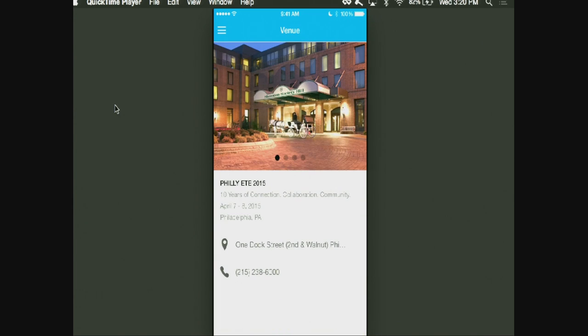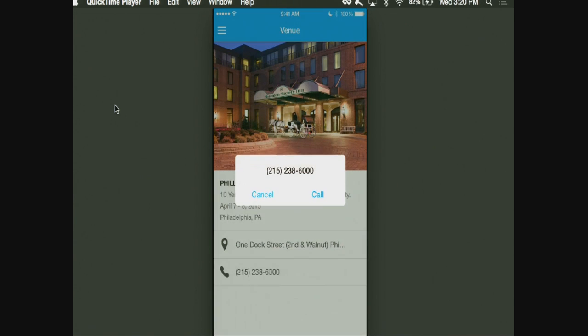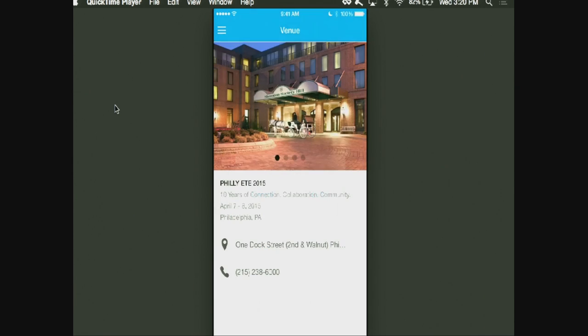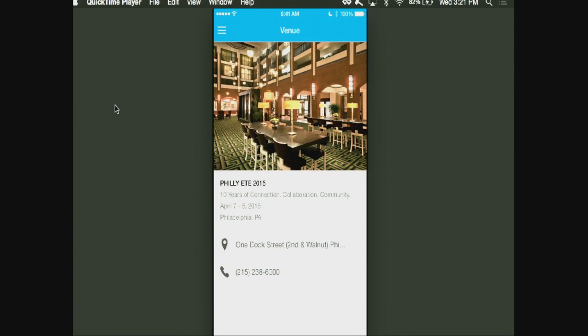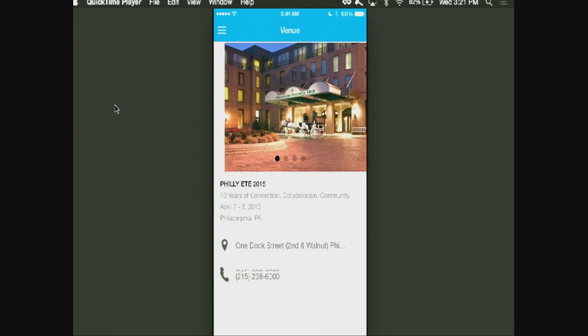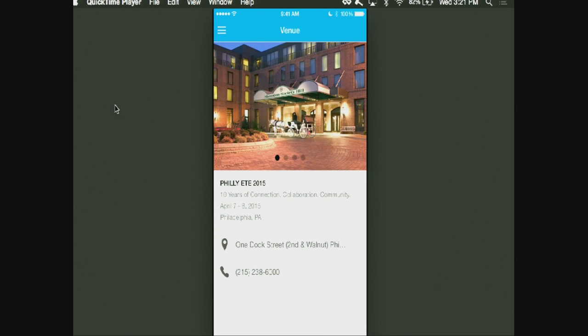And if I really want to find some information about the venue, I can go ahead. I have this page over here. If I wanted to call them right now, I could. That'd be really weird. And I can see some nice pictures, what the venue actually looks like on the inside, and get scrolling.